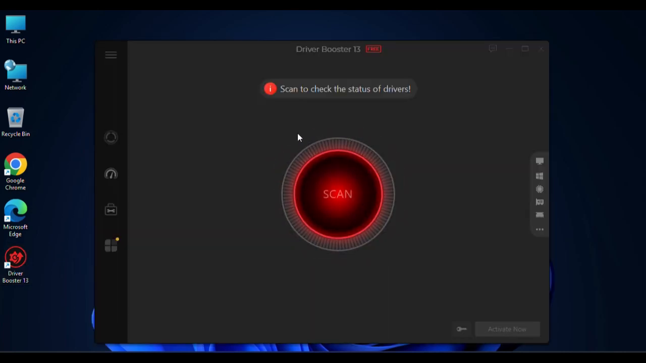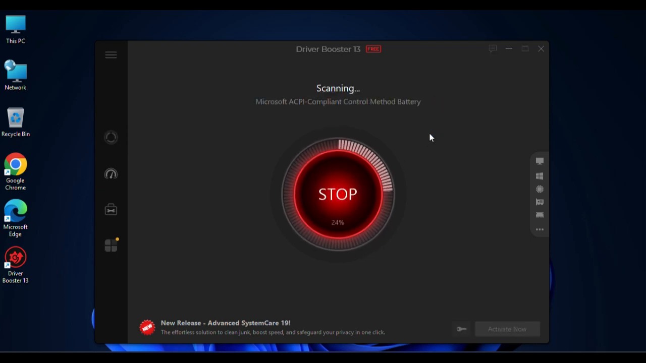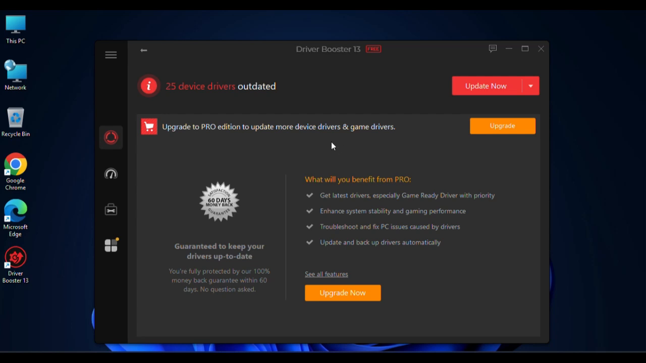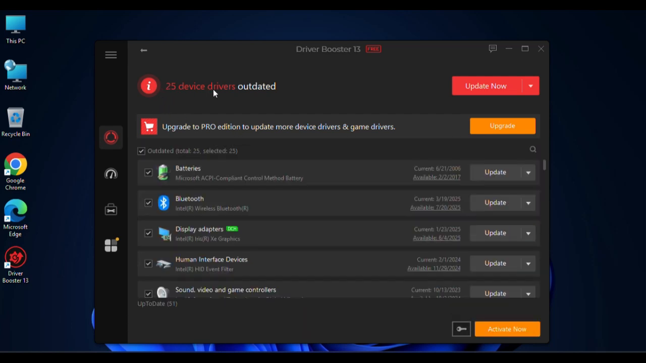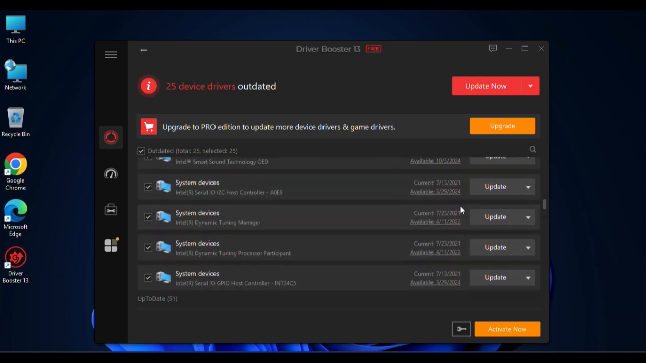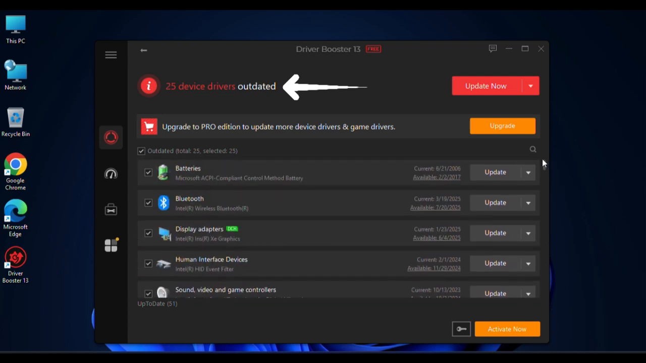Once Driver Booster opens, you will see a big Scan Now button in the middle of the screen. So click on it, and Driver Booster will now scan your system for any outdated, missing or broken drivers. This scan may take a few minutes depending on your system and the number of devices connected. After the scan is complete, you will see a report showing how many drivers are outdated on your system. For example, here you can see my system has 25 outdated drivers.